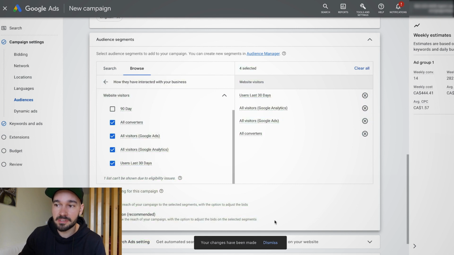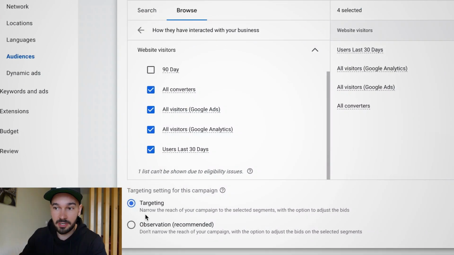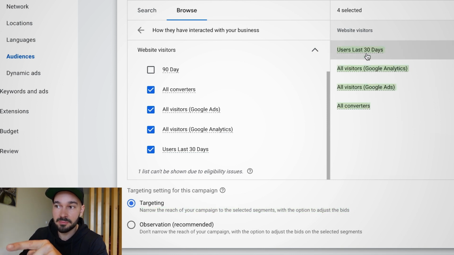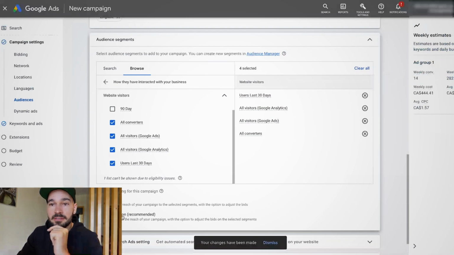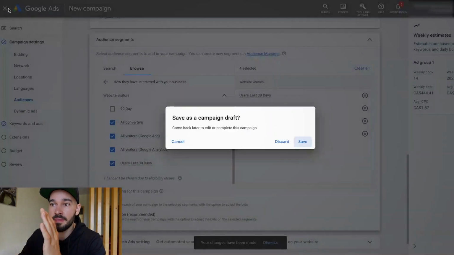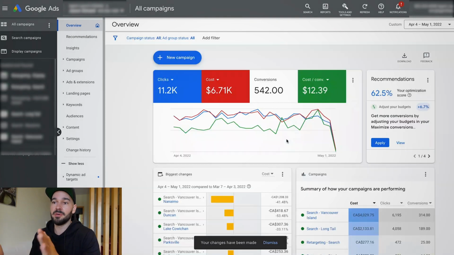But this is the big difference here. That's why I just want to zip through this search one, because all you have to do is duplicate your previous campaigns, select your audiences, and go to targeting. Narrow the reach of your campaigns to the selected segments. That's the important thing you need to do, meaning it's only going to show your ads to people who fall into these buckets. Observation is going to show them to anyone who searches for those keywords. So that's the important point I wanted to make, this is how you set up a search campaign. I'm just going to discard this, but that's your Google Ads retargeting, everyone.